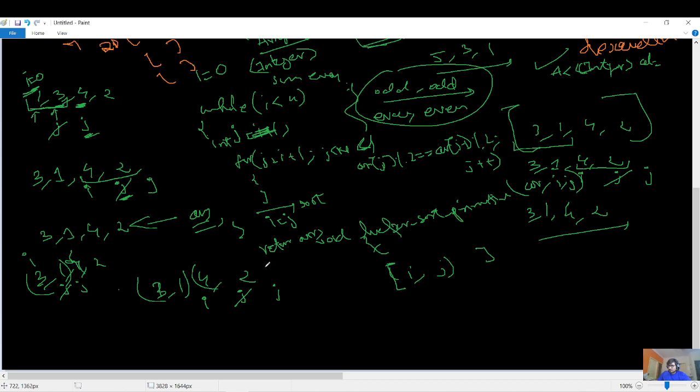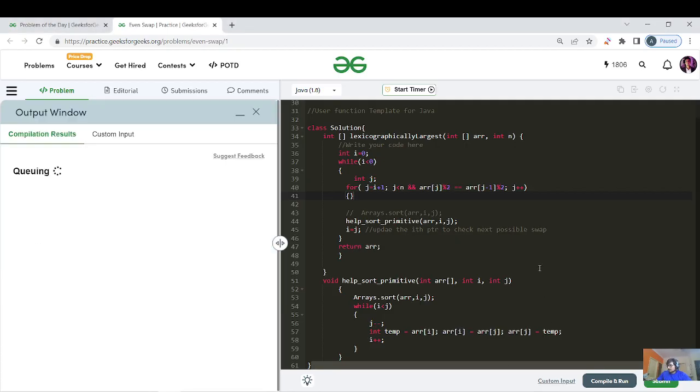So again, this and this will be sorted now and passed to sort. And if you sort it, the array still remains the same. So 3, 1, 4, and 2. So this is the answer, right? Okay, so let us compile it and do it.